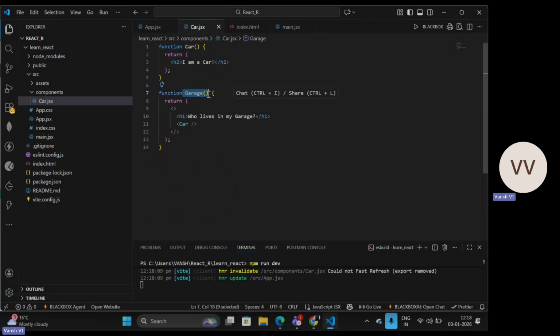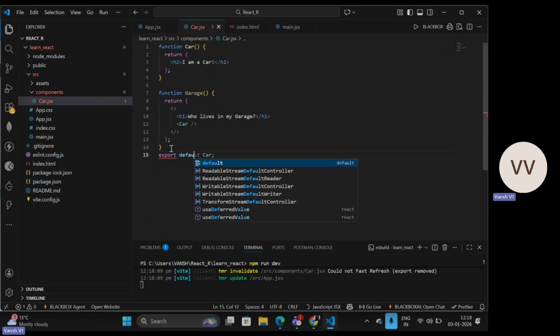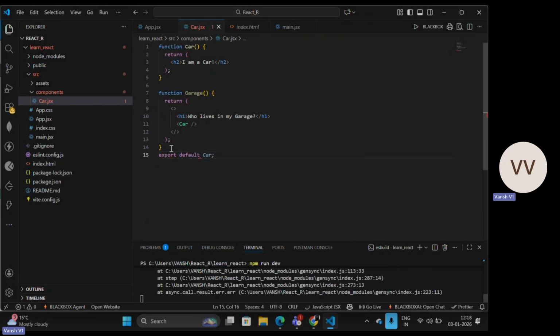Whenever a user calls the garage component, the car component will automatically be called. Now you will be clear about what I should return while doing export default: car or garage? When I'm calling car, what should happen? Only "Hi, I am a car" will come.